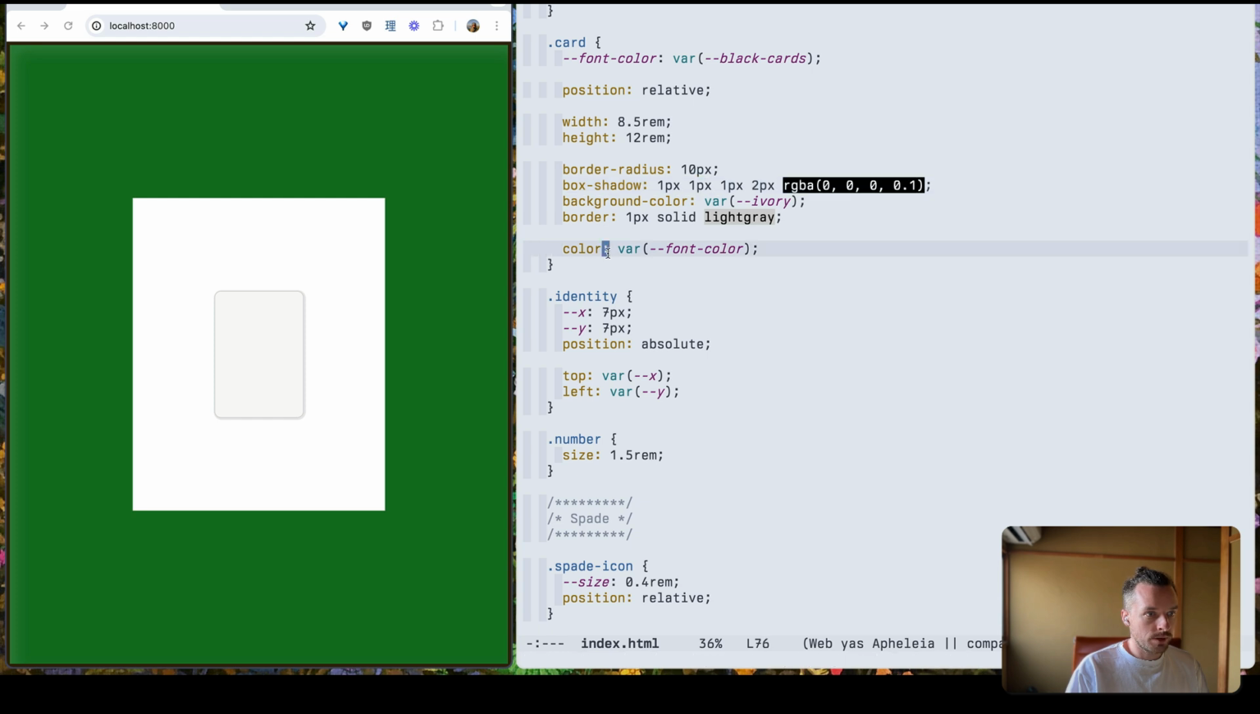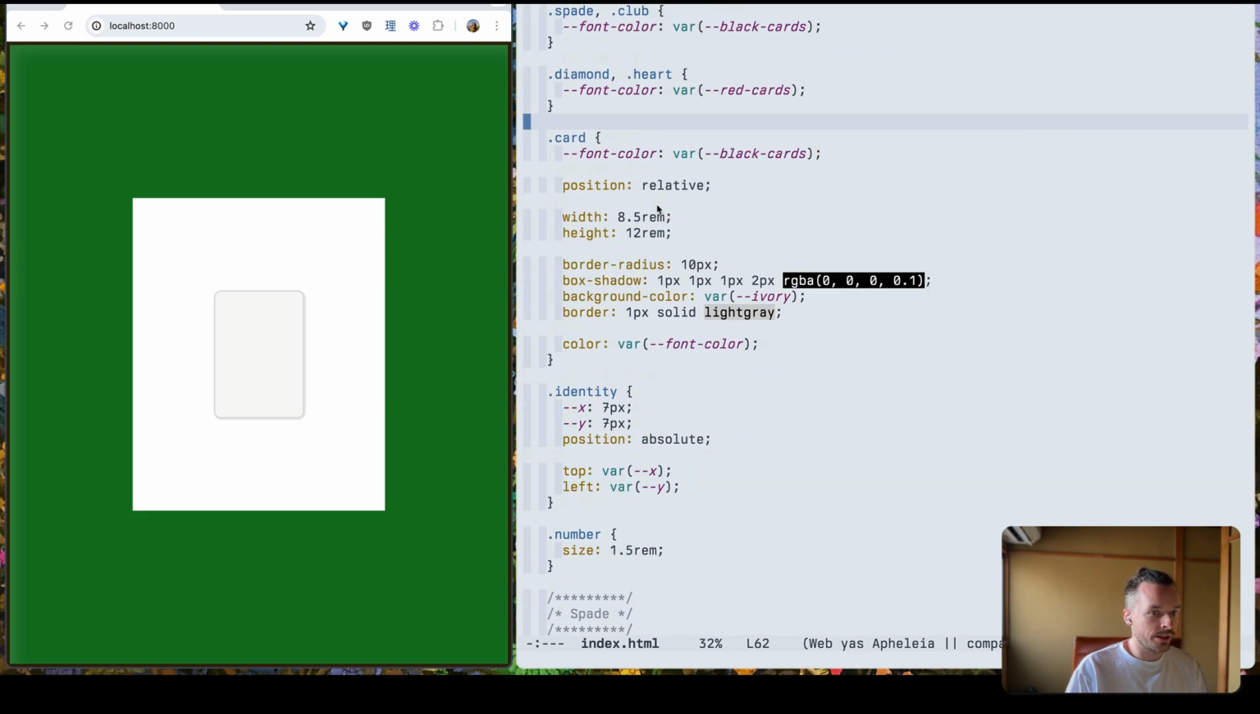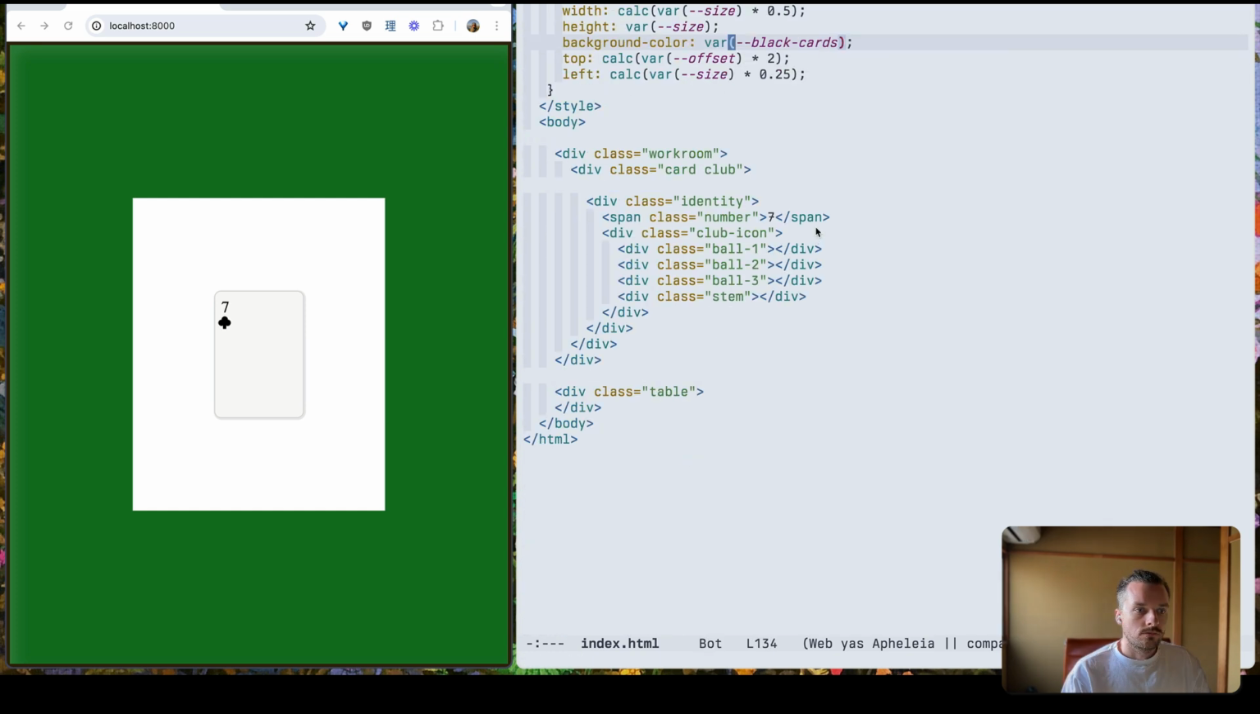The background color is this ivory color that I made up top. It's a little bit different than white, but it gives us sort of that playing card feel. And you could probably add like a texture or something to make it look more like the playing card. But anyway, what we now want is like the numbers and then the suit. So we'll see how this font color comes into play later.